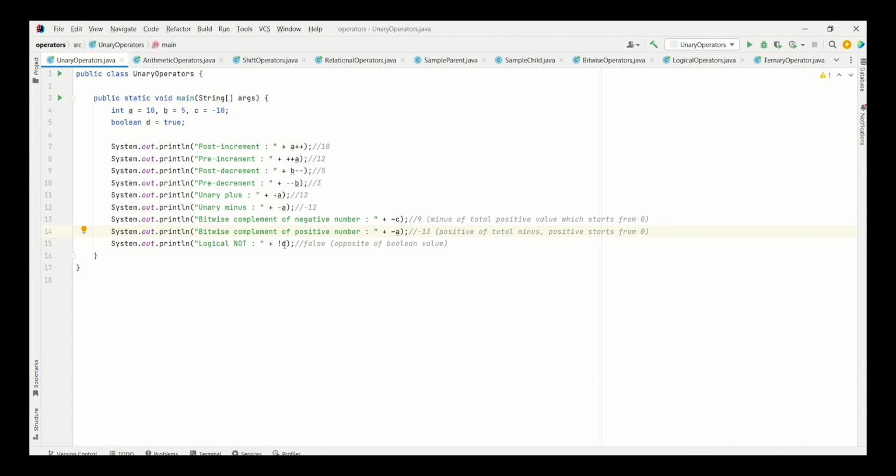Logical not, d is true. It will simply show the opposite boolean value which is false. Let's debug and check.